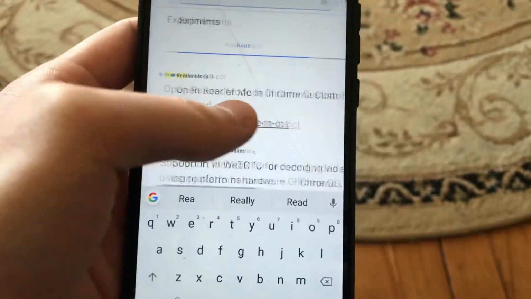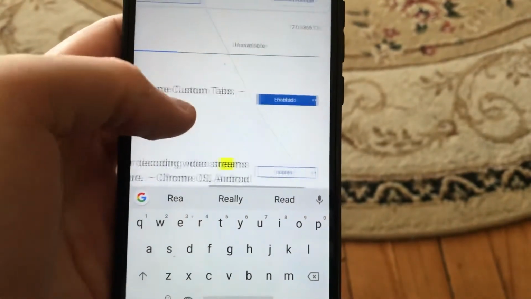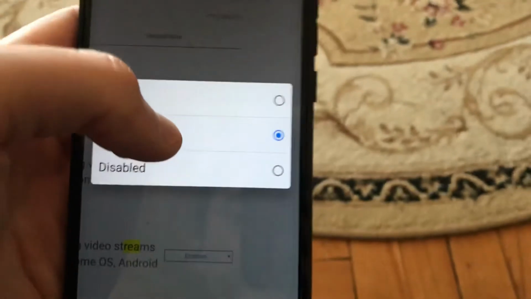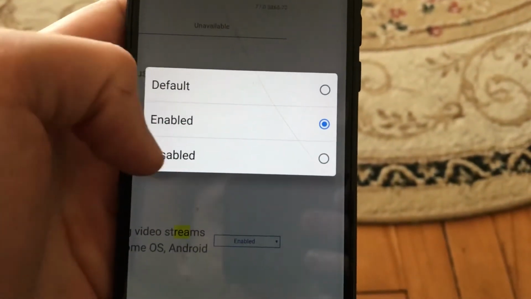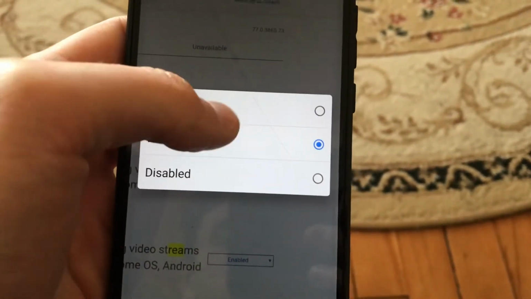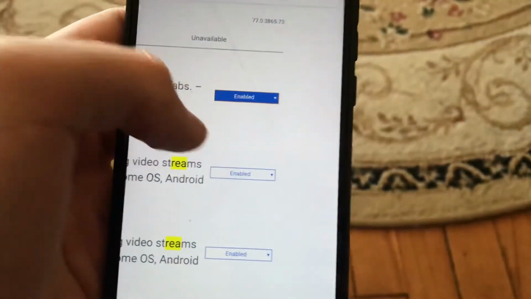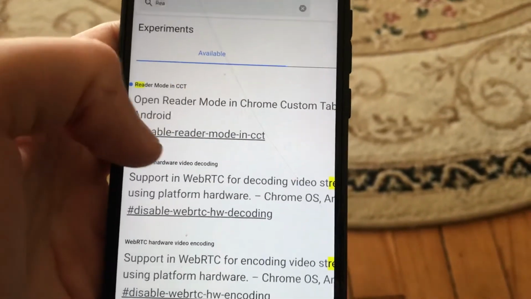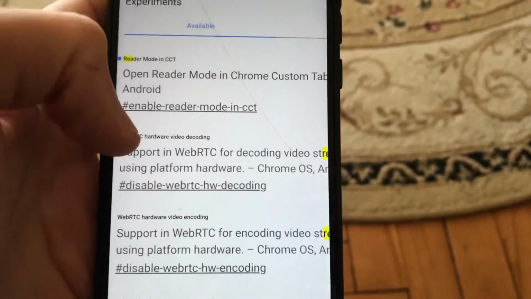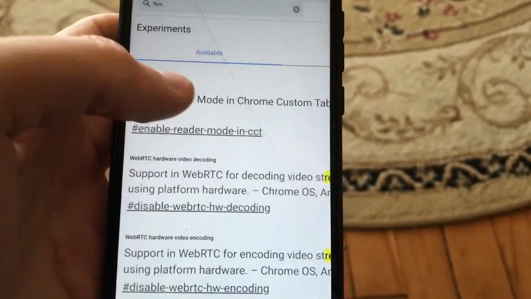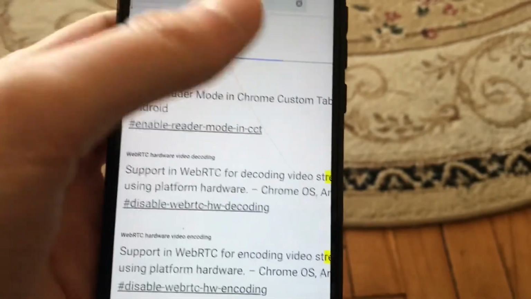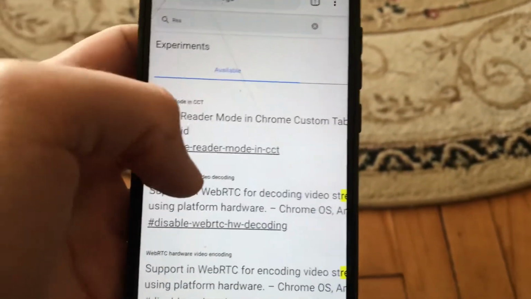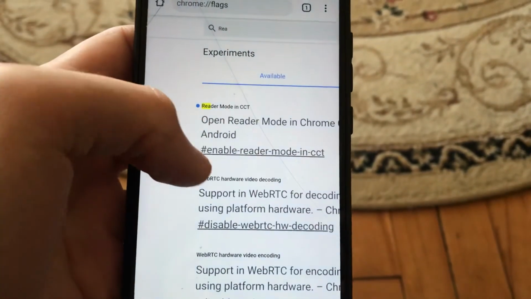Open reader mode in Google Chrome custom tabs. So here you need to choose enable. Just click here and choose not the default, but choose enable. After you choose it, you need to relaunch your Google Chrome, so it will automatically relaunch, just turning off and turning on. After you do it, your reader mode will be activated on your device.